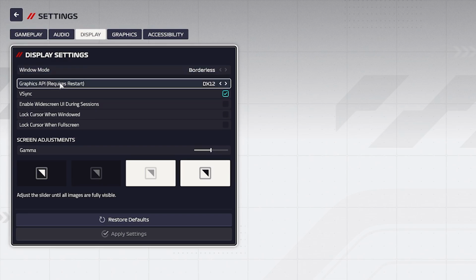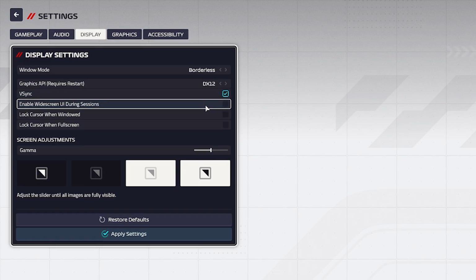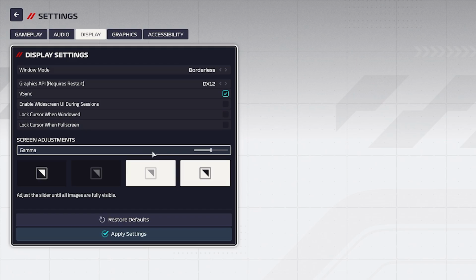You can change your graphics API, although this requires a restart of the game, from DX12 to DX11. You can enable or disable the Vsync, enable widescreen UI during session, lock cursor when windowed, all full screen. You can also adjust your gamma levels.